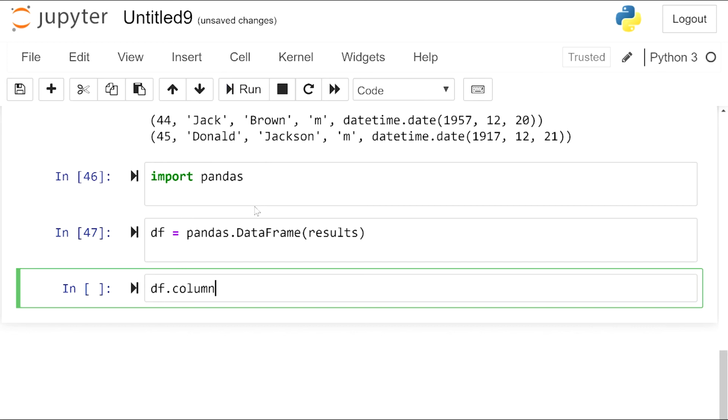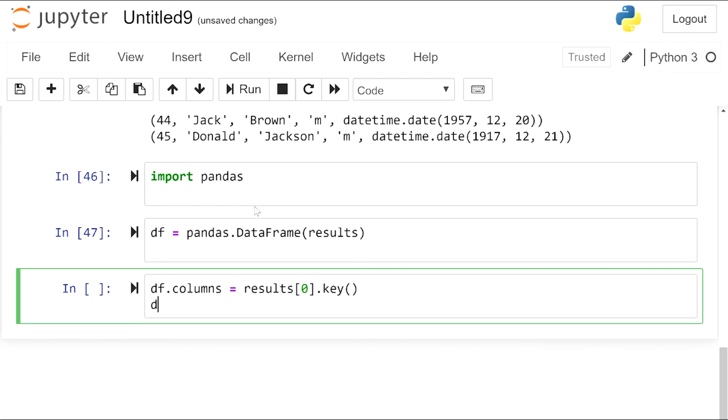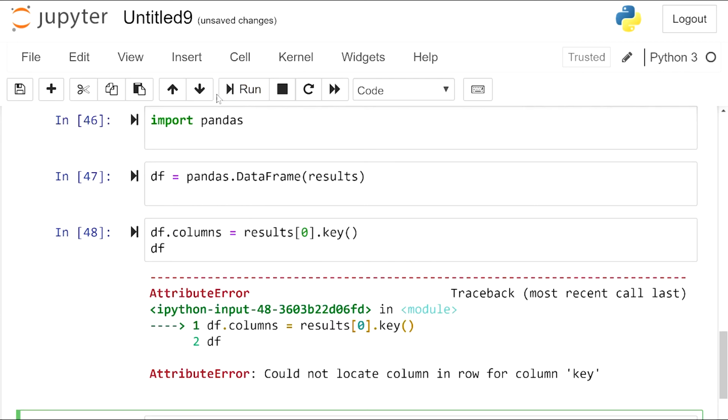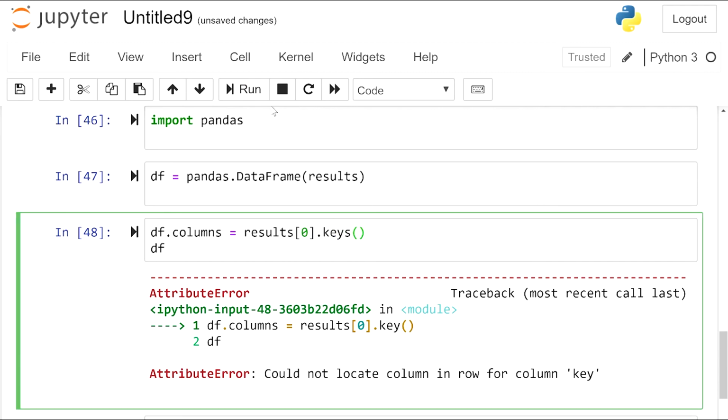df.columns equals results, position 0, and then present the keys. Then we can print df. Probably the keys. Let me try.